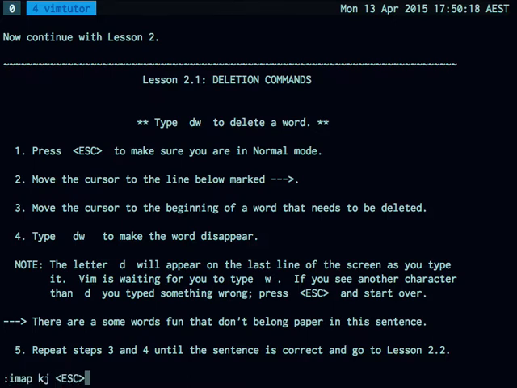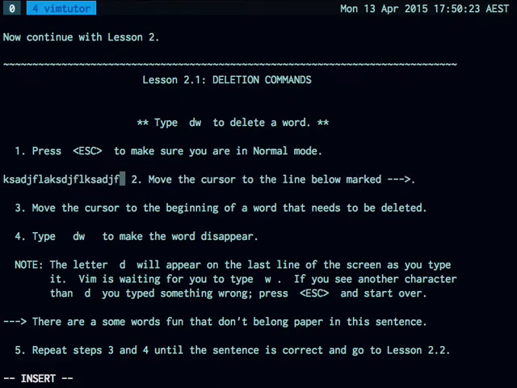Okay, imap kj to escape. And what will that do now? That'll let me, when I'm editing text, type KJ really quickly, and it's like typing escape. Except I didn't have to reach for the escape key, right?